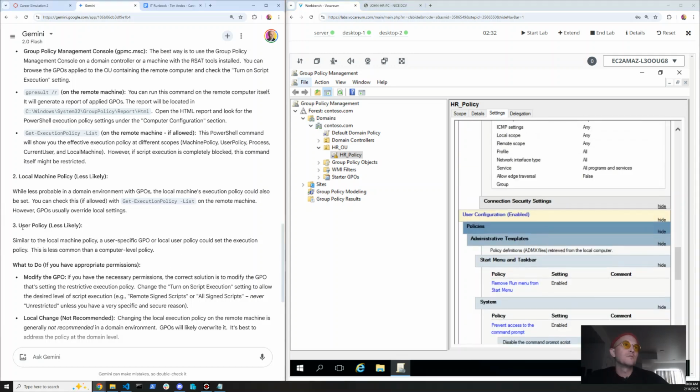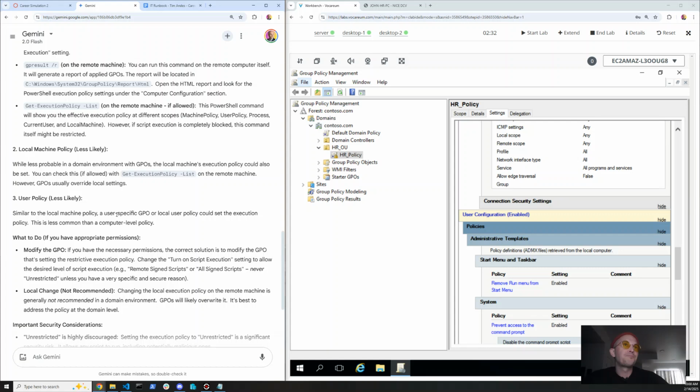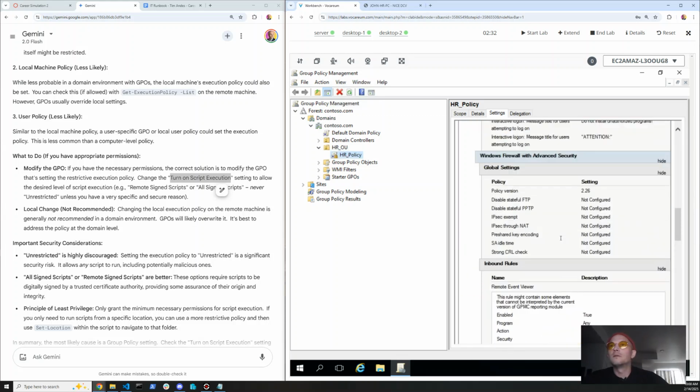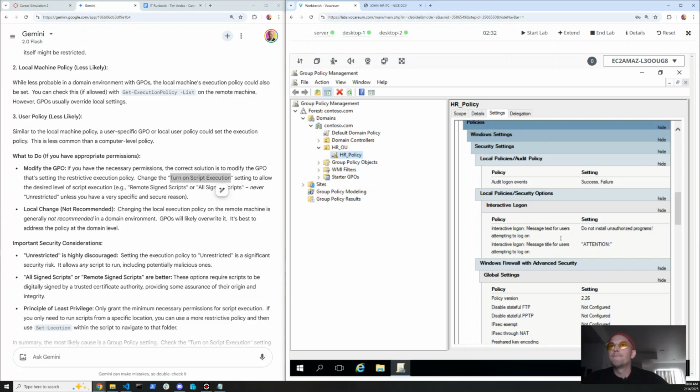Let's see. So user policies list, likely. User specific group policy that sets an execution policy. Change the turn on script execution setting. I'm going to look that one up. I'm going to dig in a little bit and see. I don't see it here. Can I control F on this bad boy? No, why would I be able to?